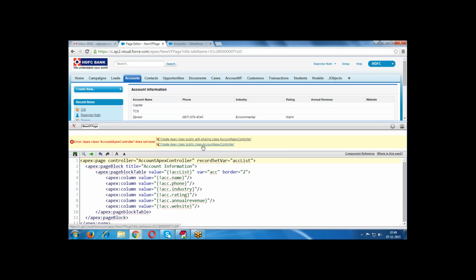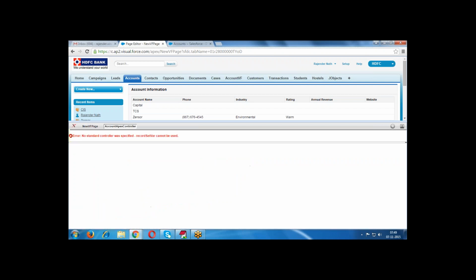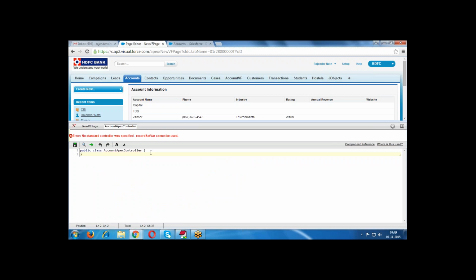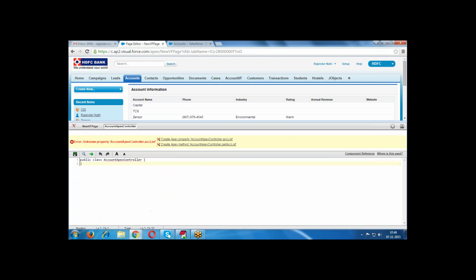Here, create Apex class public class account with sharing; this is with sharing, this is without sharing. So normally, if I click this one, the Apex controller class is provided. Here we are removing the recordSetVar, because whenever we use recordSetVar, the complete records are loaded again, so it cannot be allowed here. If it is a standard controller, then only recordSetVar is available. If it is a custom controller, there is no recordSetVar.